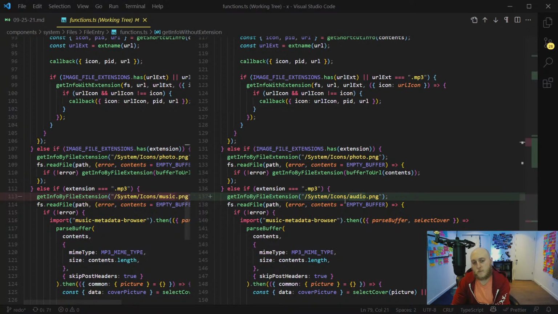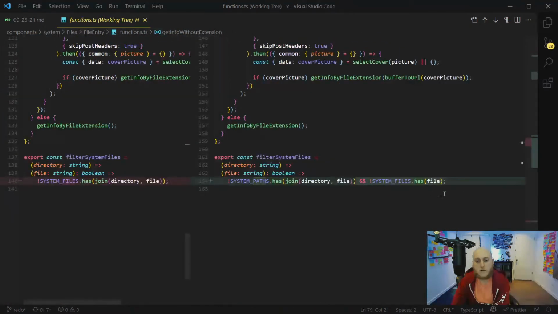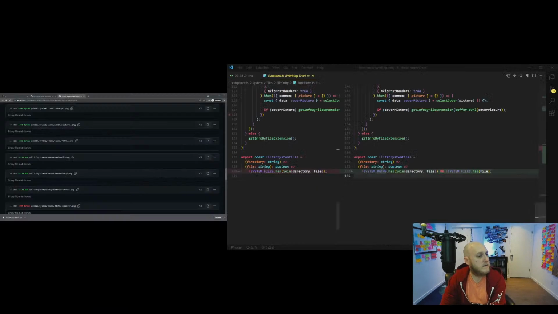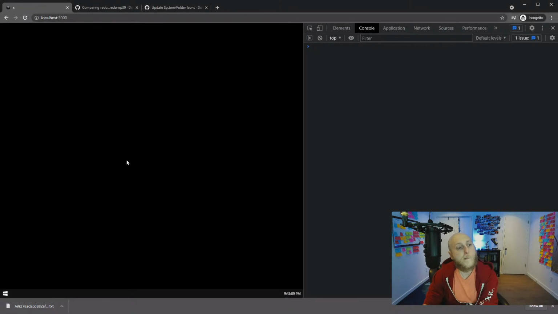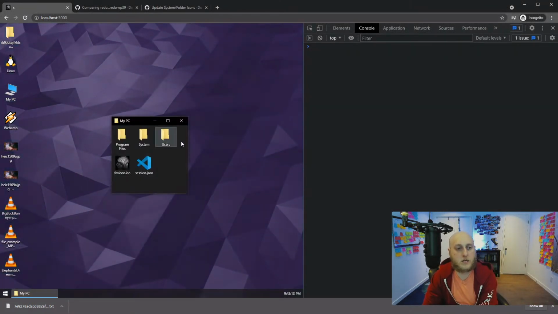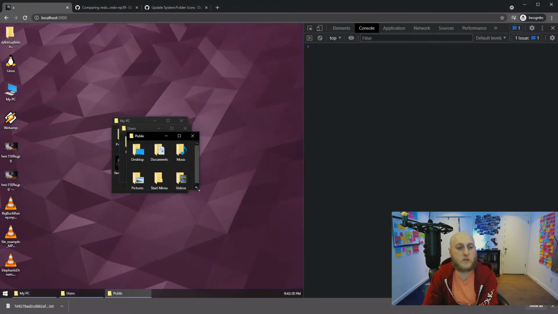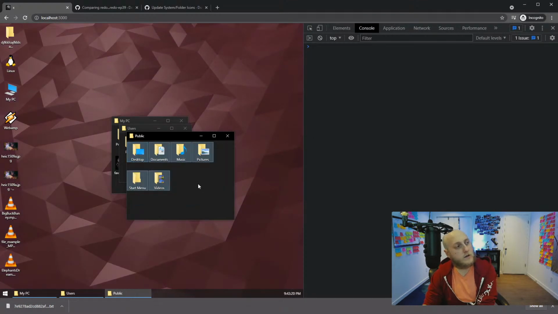And I switched this music to be called audio because now I have a music file. And then here, I added that system files and system path check. So in either case, those are considered filtered system files. So let's take a look at what that looks like. You see now we got the better My PC icon. That's the one that's actually the Windows one. And now when you go to users and public, you see here these folders are special. And they have special icons now.